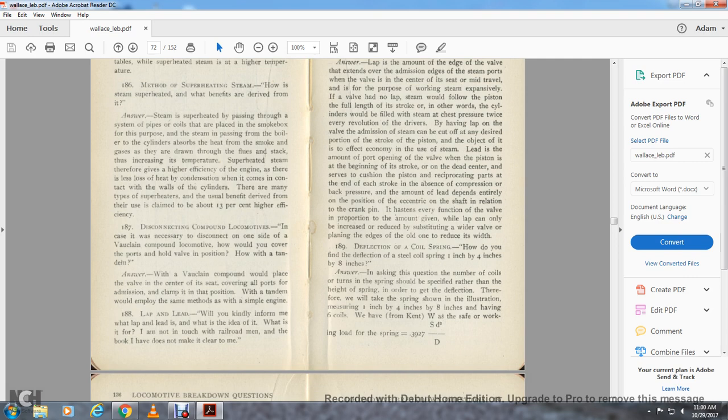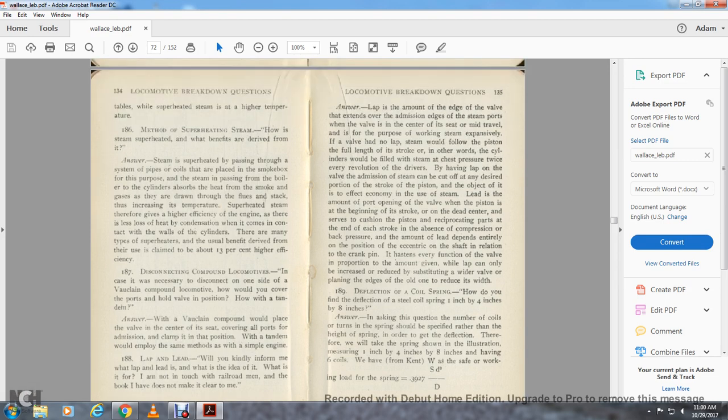188. Lap and lead. Will you kindly inform me what the lap and lead is and what its idea is, what it is for? I am not in touch with railroad men, and the book I have does not make it clear to me. Answer. Lap is the amount the edge of the valve extends over the edge of the steam port when the valve is in the center of the seat, at mid-travel, for the purpose of working steam expansively. If the valve had no lap, steam would follow the piston the full length of the stroke.